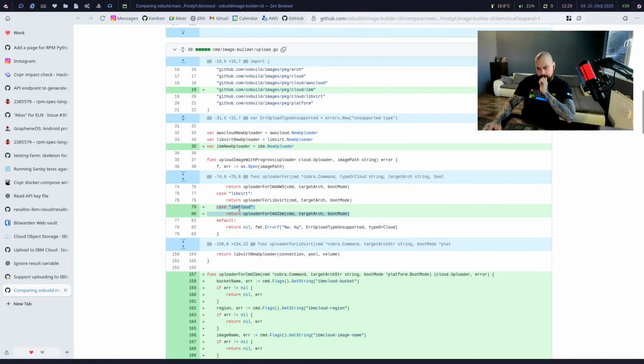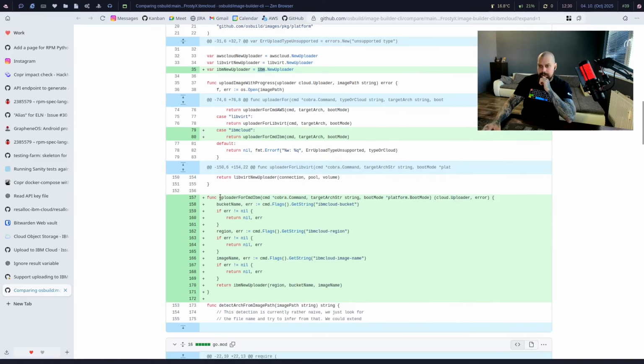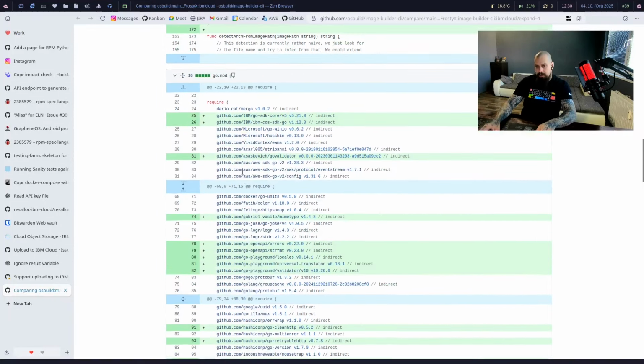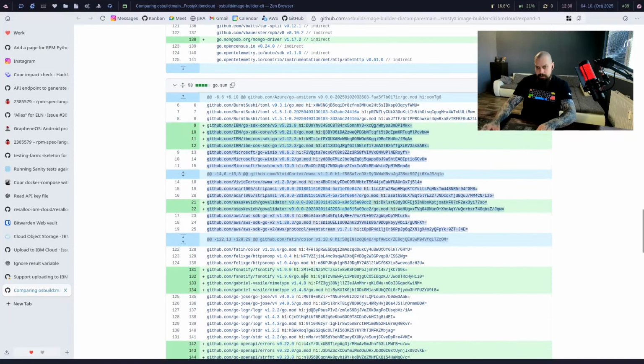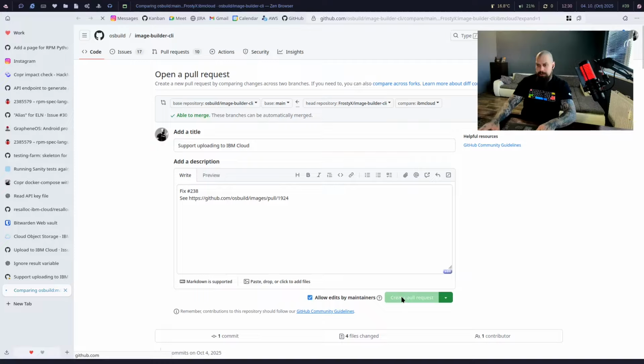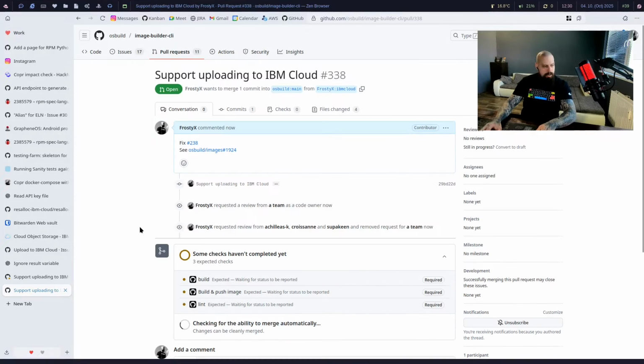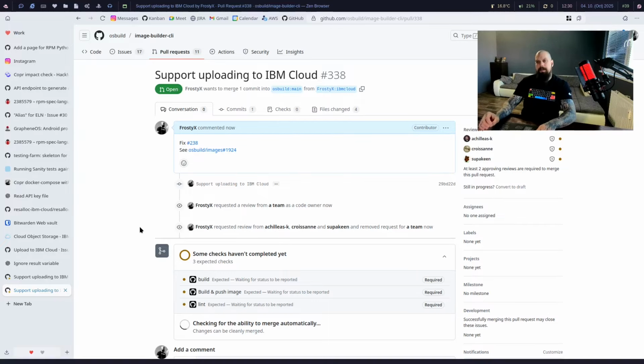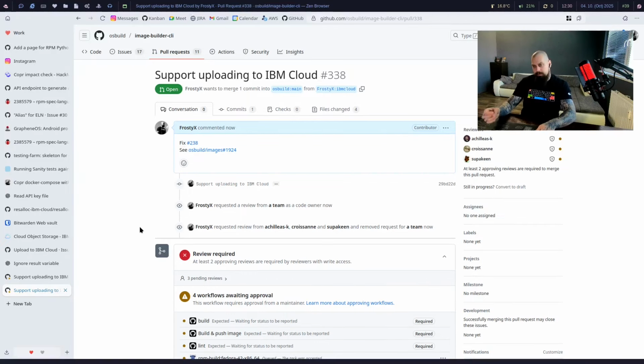Now I'm thinking, in some places I've used IBM Cloud, and in some places I've used IBM. So this is something we should probably fix. And we have the uploader for IBM. Sure, it reads the arguments. Now we have some package changes again, and that's it. So this looks reasonable. Let's create the pull request. And the last thing we should do is probably fix the IBM versus IBM Cloud naming.